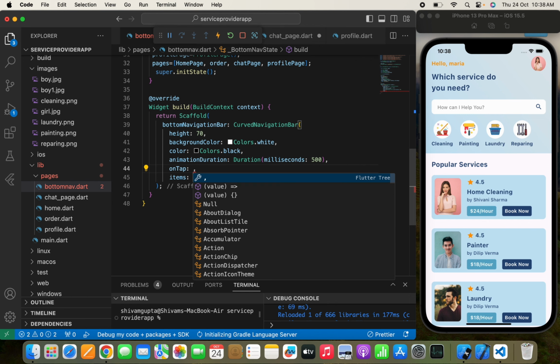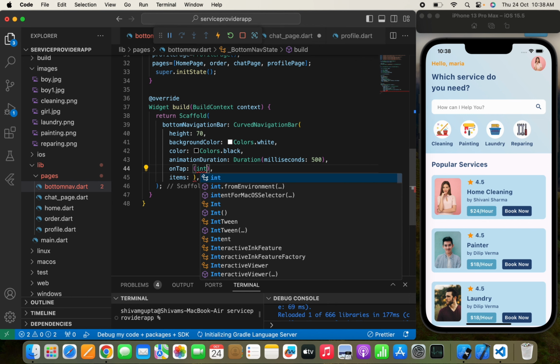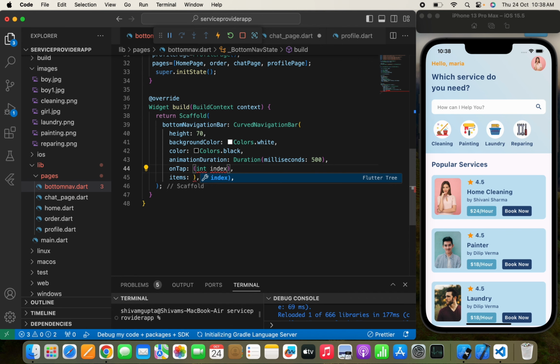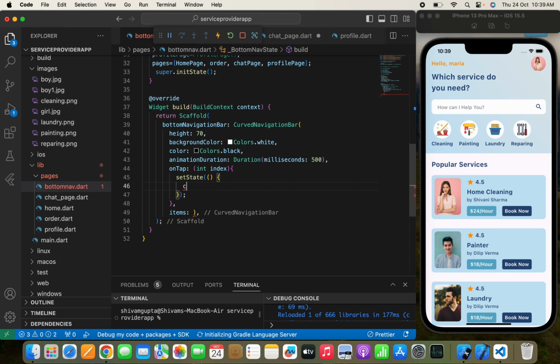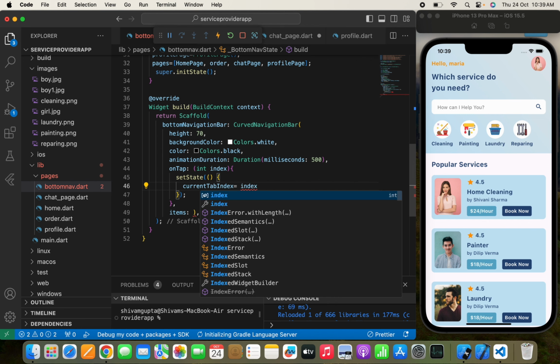Now in the onTap I will simply pass an int, an index, and as I've told you, index is something that will keep the count. So we need to store that count and show the correct page. So here we need to store that in the current tab index that I have just explained to you.